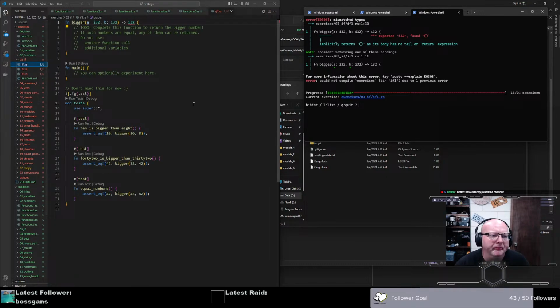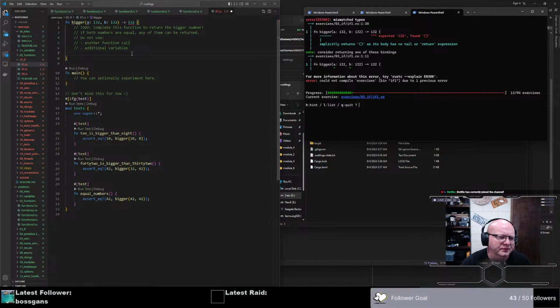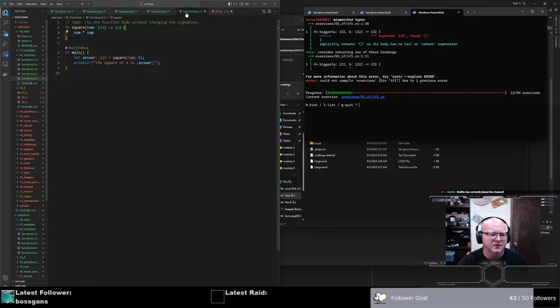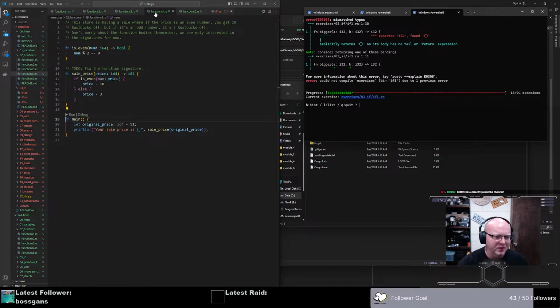If. Complete this function to return the bigger number. If both numbers are equal, any of them can be returned. Do not use, excuse me, another function call or additional variables. Don't mind this now. Okay. So I remember no semicolon returns the value. Got it.